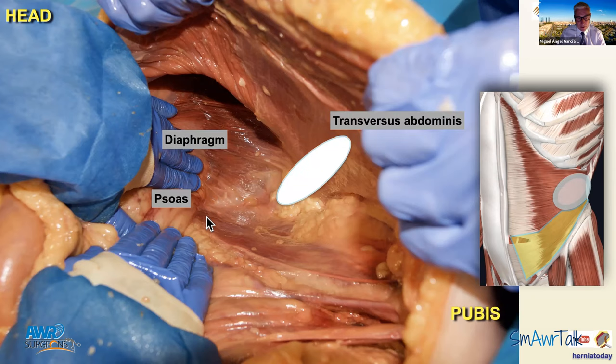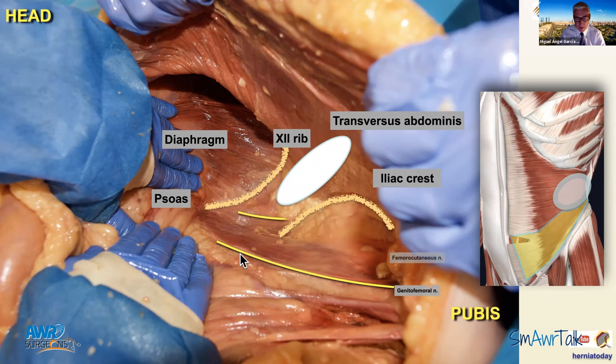This is the quadratus lumborum, and this is the insertion of the transverse abdominis muscle, sometimes with an aponeurosis covering the quadratus lumborum. You can, of course, identify here the 12th rib, the iliac crest, and of course, very important, as Ramana has remarked, please identify the nerves. Here we have a common trunk, the femorocutaneous and the genitofemoral nerve. And sometimes we can even have the 12th intercostal nerve dissected in these lumbar incisional hernias.